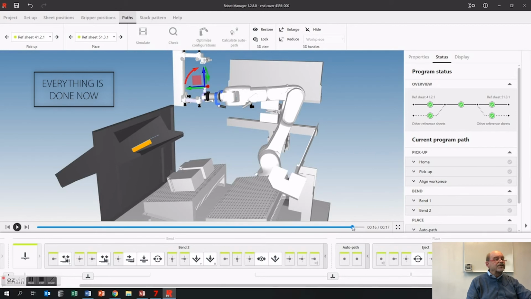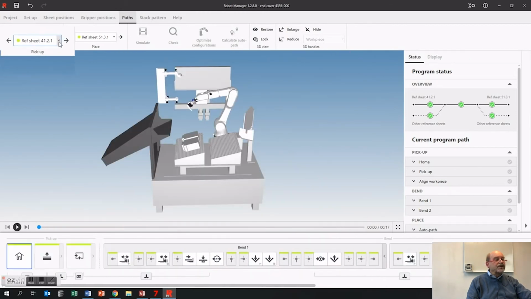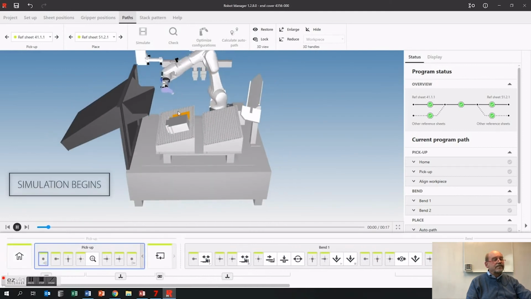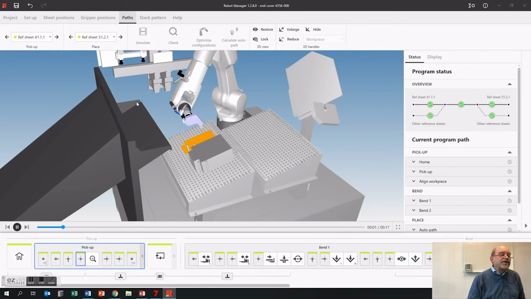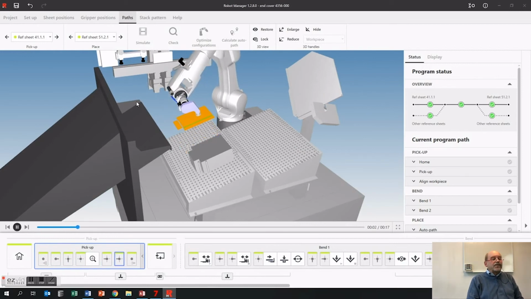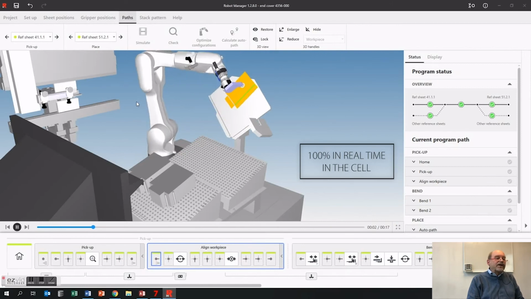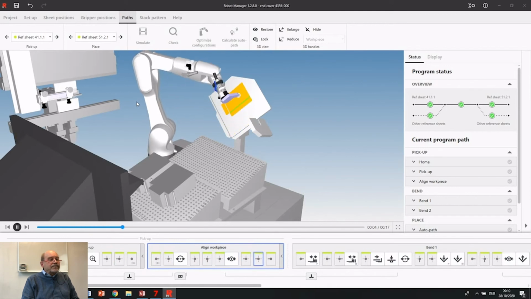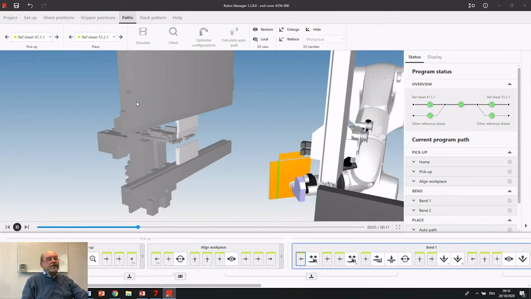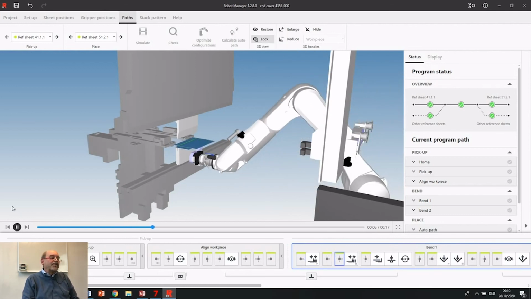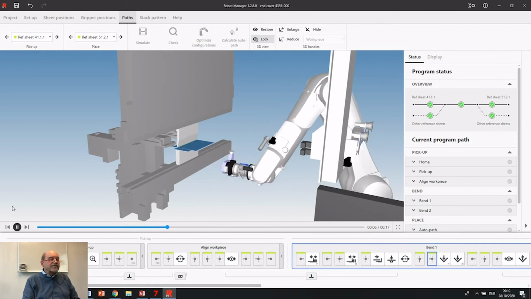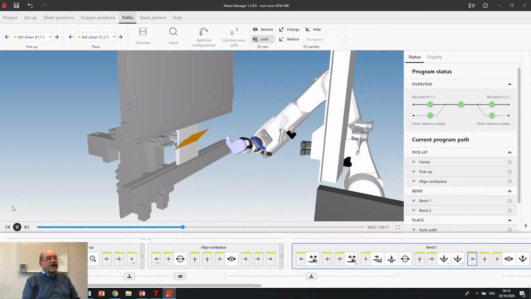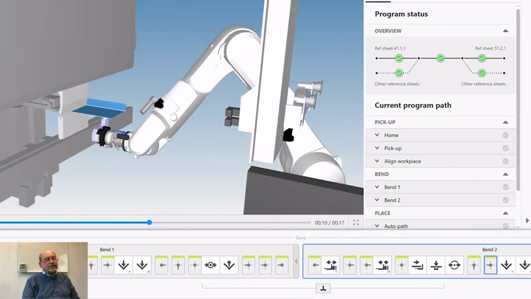I can run this. I can choose here which one I want to see. Yeah, this is the first one. Reference position here. It's the middle one. So let's simulate this. We choose the views automatically, so the operator can see exactly where the movements are. This is happening 100% in real time in the cell also. You can block the view with these little buttons here. So now our program will keep this view until the end of the simulation. I will unblock it because otherwise we can't see where it drops the part. So bend number one, bend number two.